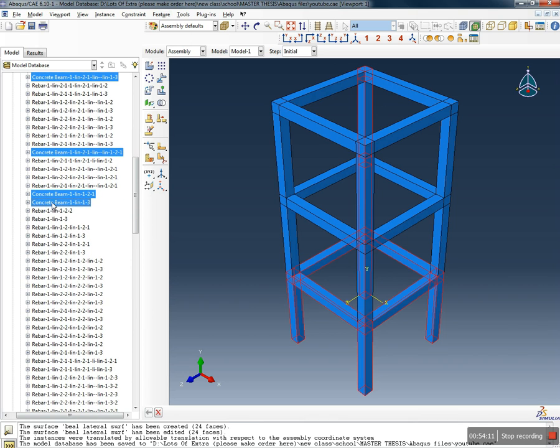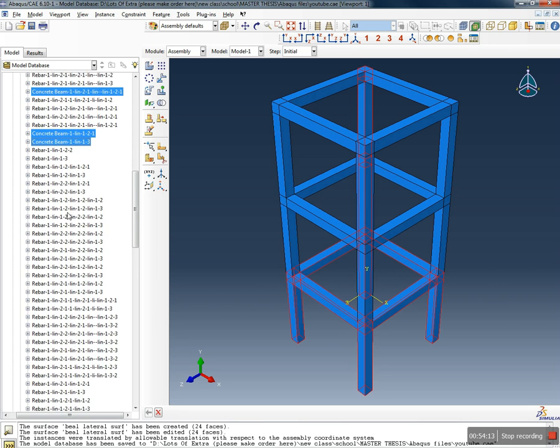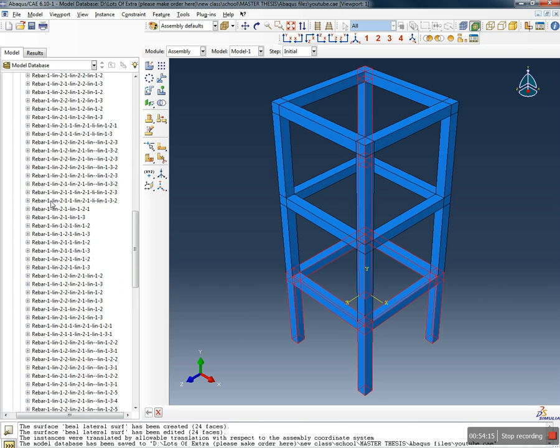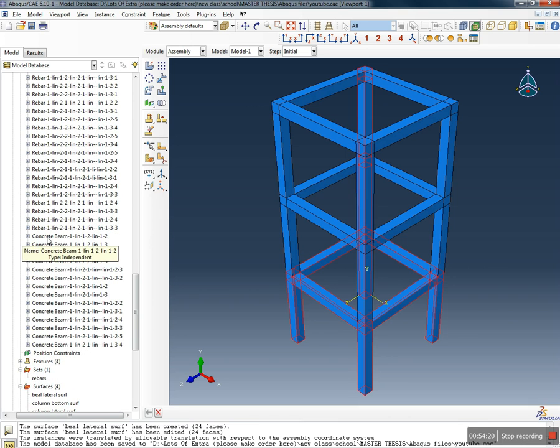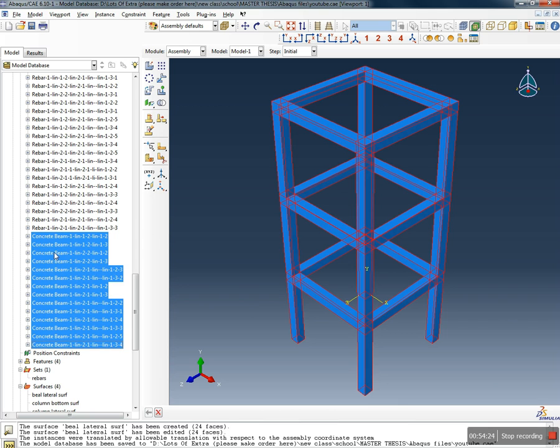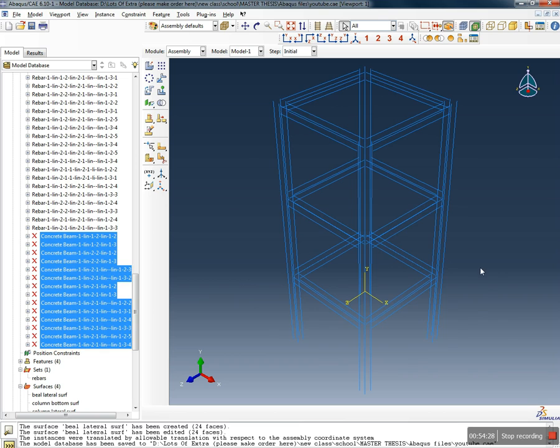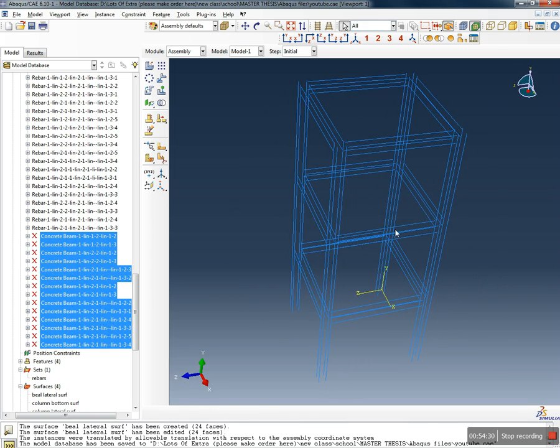You'll see why this control click and shift click is important. I go again. I have rebar, rebar, rebar, rebar, rebar, rebar, rebar, rebar. And I have here control click, concrete, concrete, concrete, concrete. And here shift click. And I have now right click, suppress. And now we can see our reinforcement.